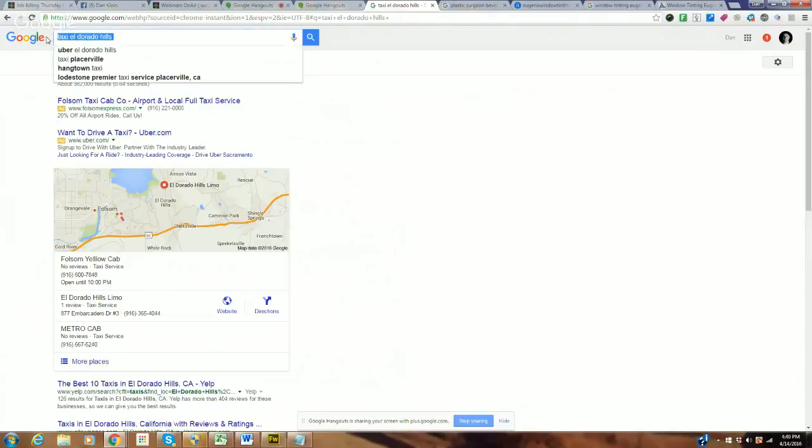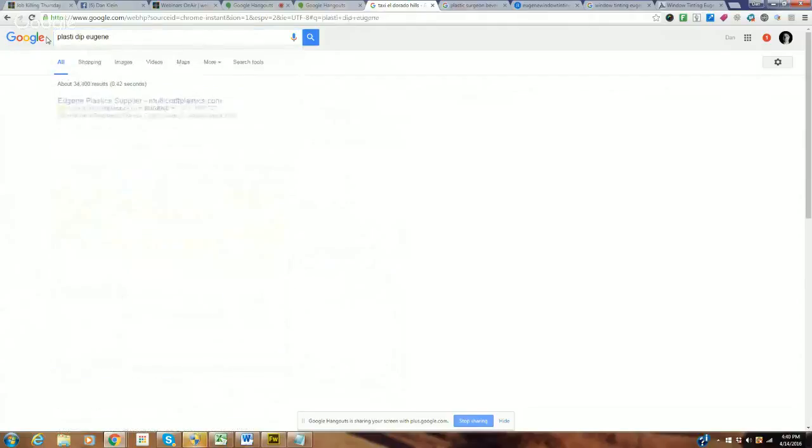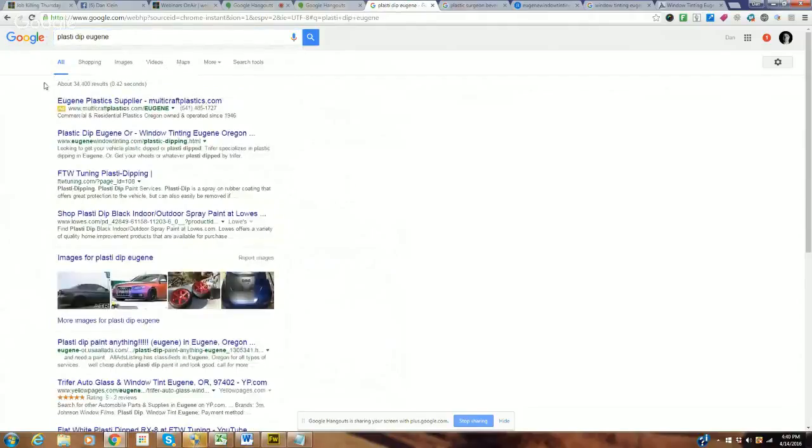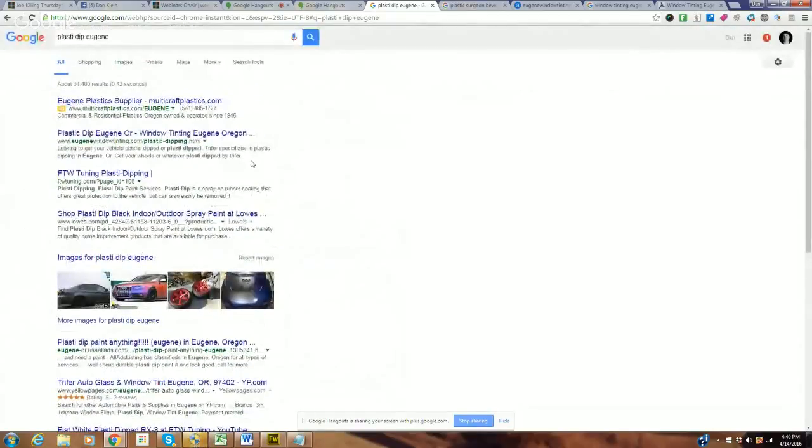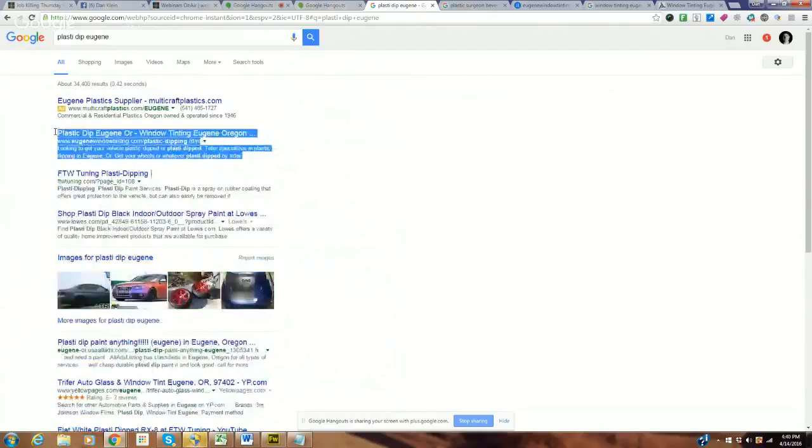A good example is Plasti Dip Eugene. I don't think this queries a map. So there's no map for this, so it wouldn't be on our map list, but it does show up in our organic listing right there, right? Because we went after it. We made a page all about it.